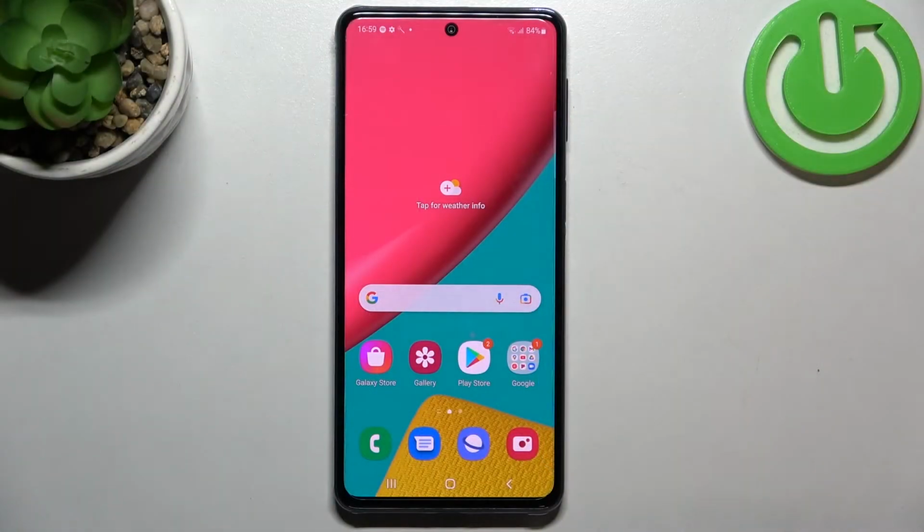Hi everyone, in front of me I've got Samsung Galaxy M53 and let me share with you how to change the ringtone on this device.